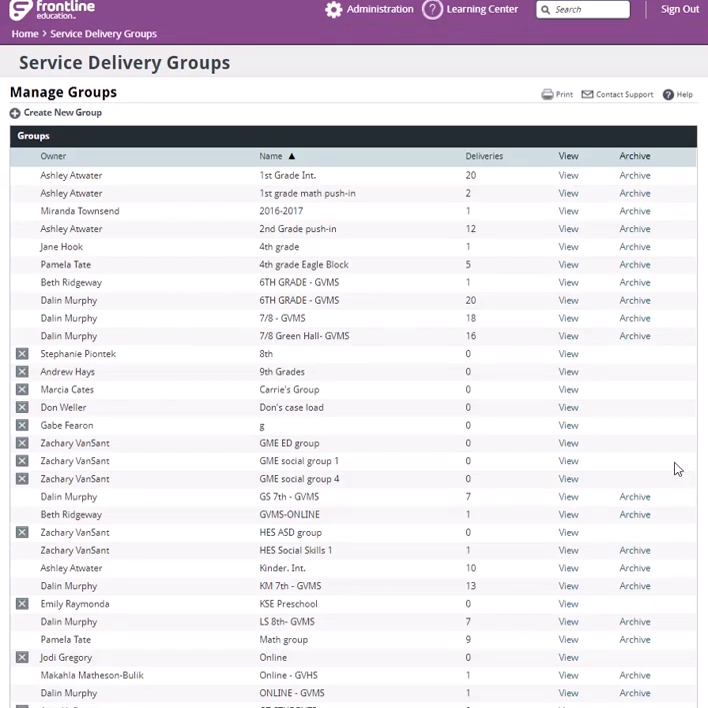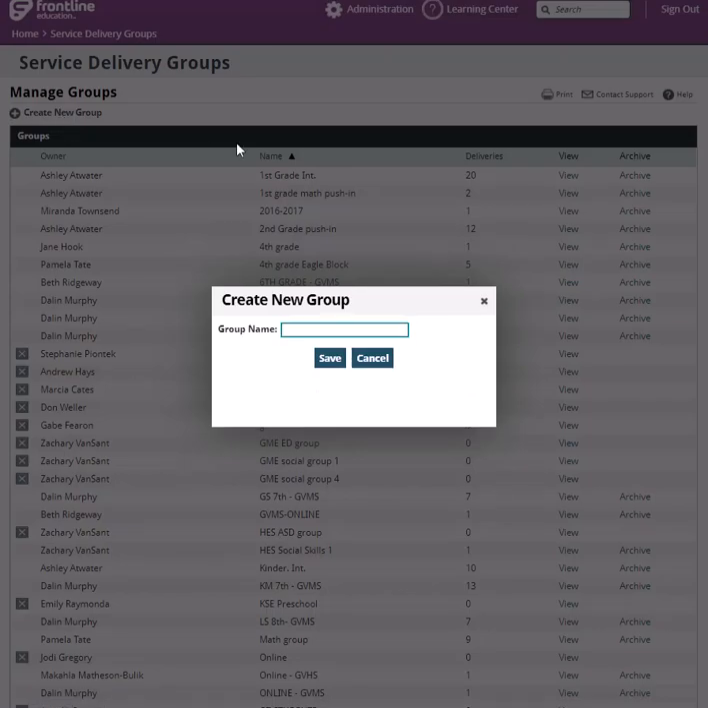Click on Manage Service Groups. All the groups that you are able to view will be seen here. You will likely have a blank page until you create your own groups, but I will show you how to create them. Click on Create a New Group. Here's where you will give your group a name. This name can be edited later if you choose to do so, or if your group names have changed. And click Save.